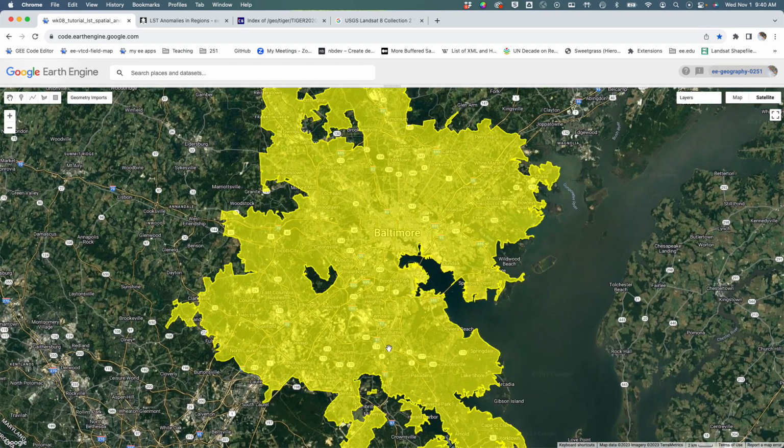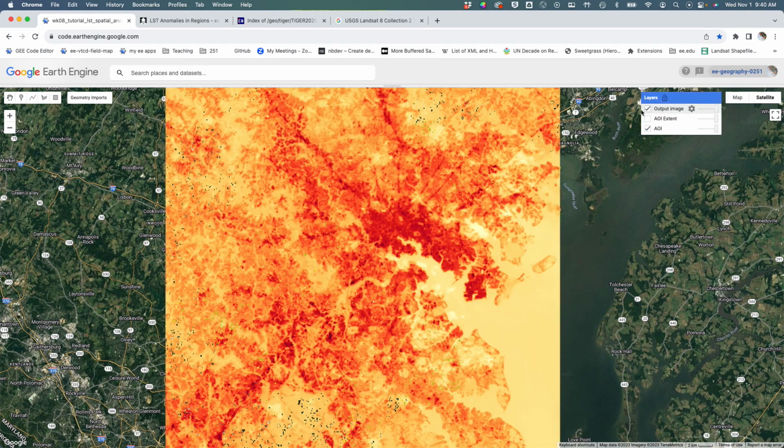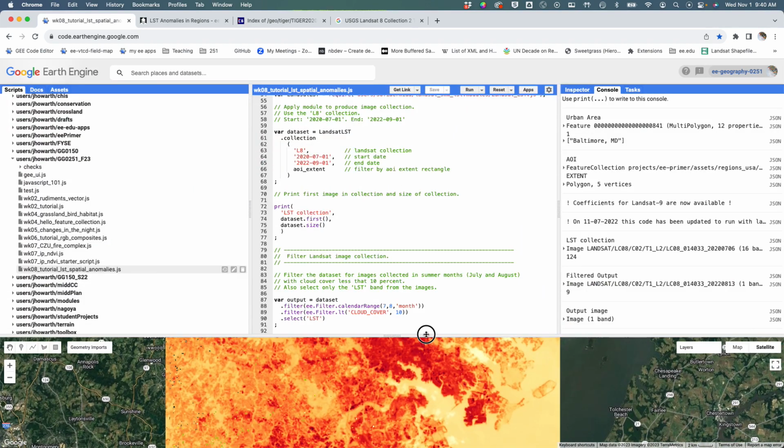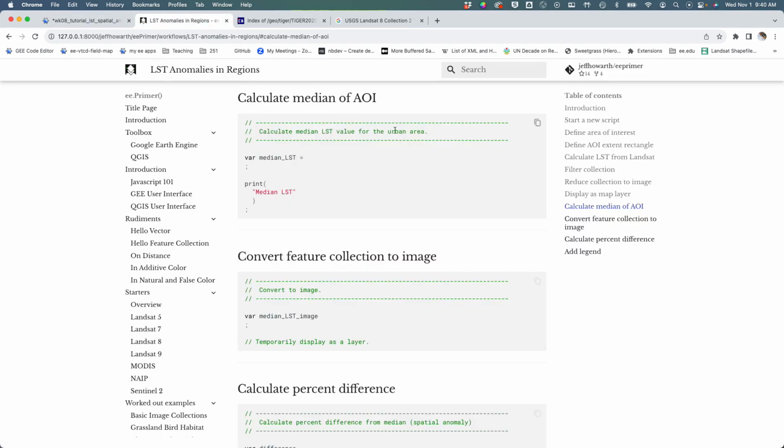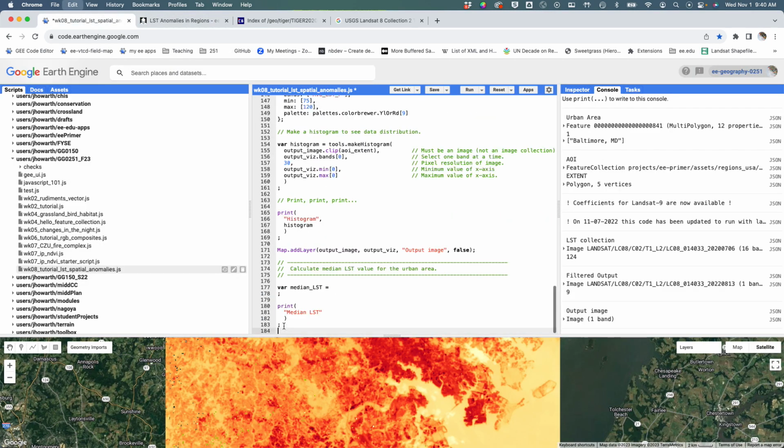And that's going to allow us, in the next couple of steps, to calculate the spatial anomalies. How much warmer or cooler is a location compared to the region? Is that fair? So compared to the whole that it is a part of. That's what we're going for. I'm going to get down to that part of the script, and I'm going to calculate the median LST value for the urban area, and paste that in here and then start working on this.